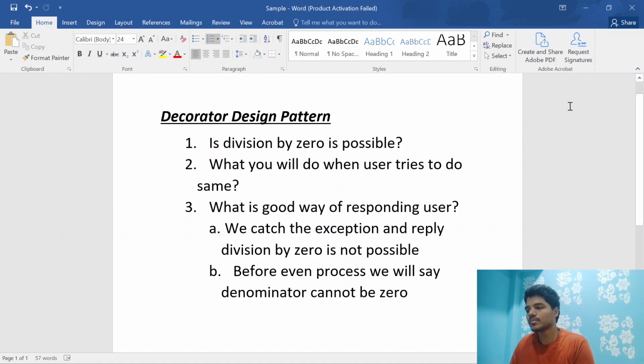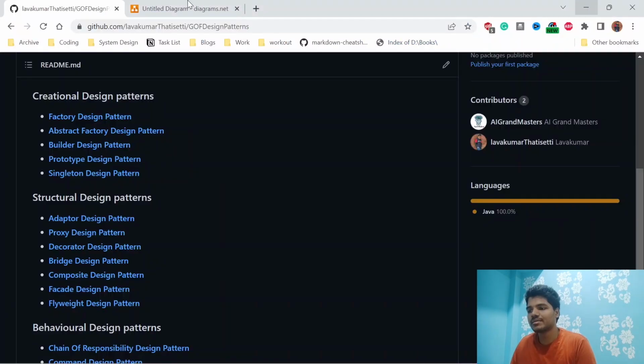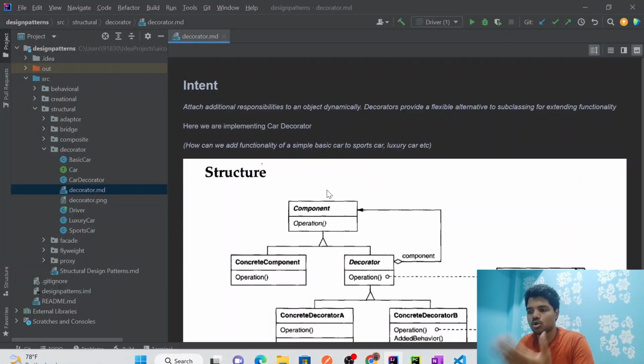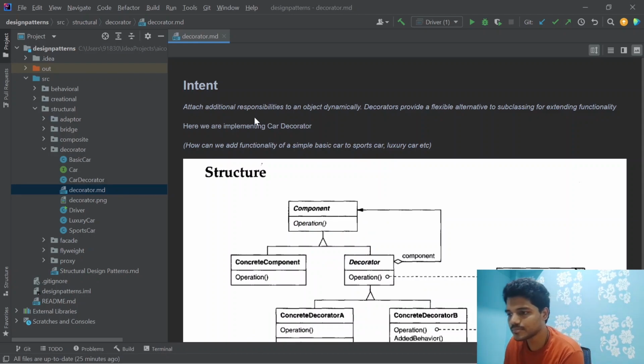So we have one resource called the dividing resource, and we are decorating it with a check denominator, so that every time the user performs a division, we check whether the denominator is 0. If it is 0, we straight away reply to the user to provide a non-zero value. So this is one example. I will explain with another example also, but before that, let's see the standard definition.